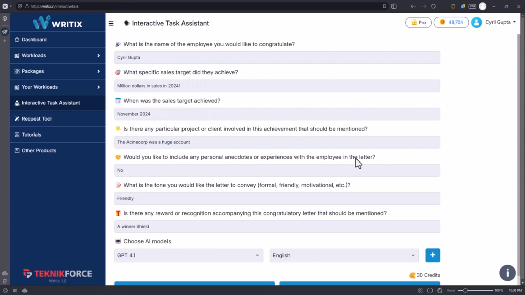So you can see the questions are perfectly spot on. Questions like what specific sales target did they achieve? When was the sales target achieved? Is there a particular project or client? Would you like to include any personal anecdotes? What's the tone of the letter? Is there a reward or recognition?